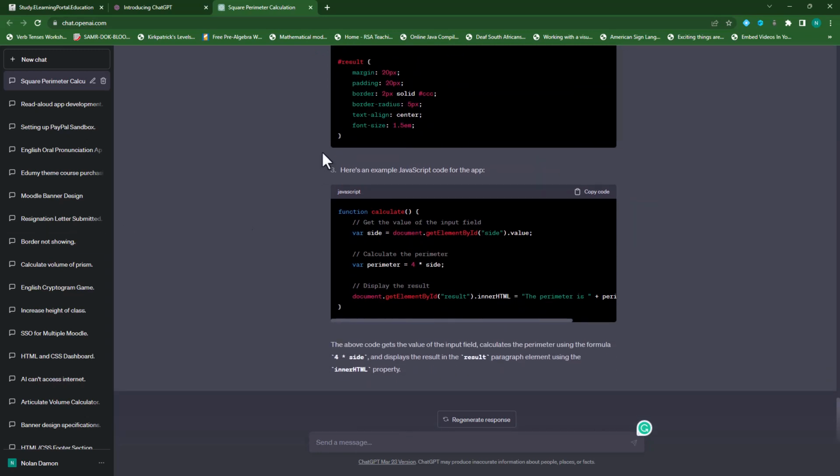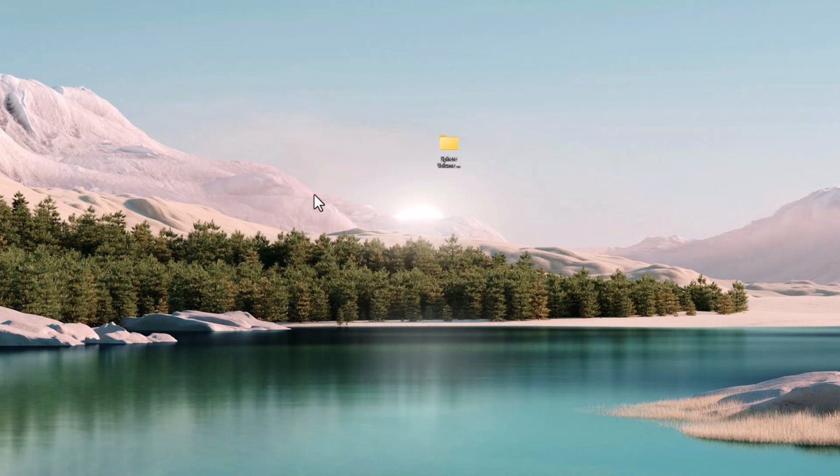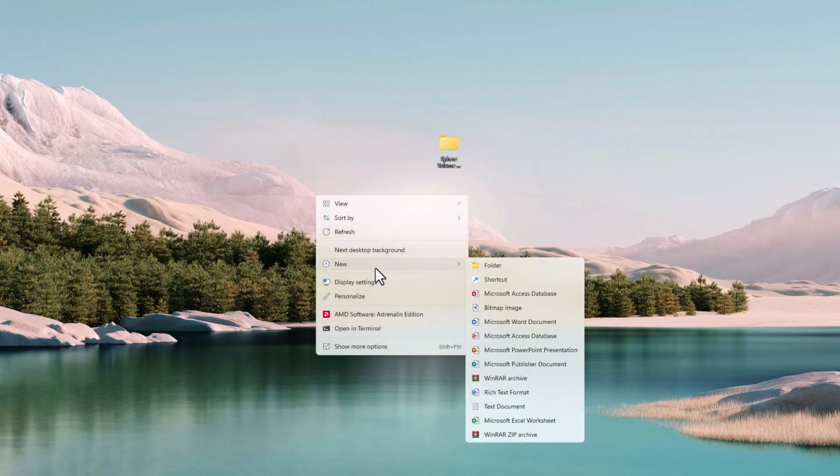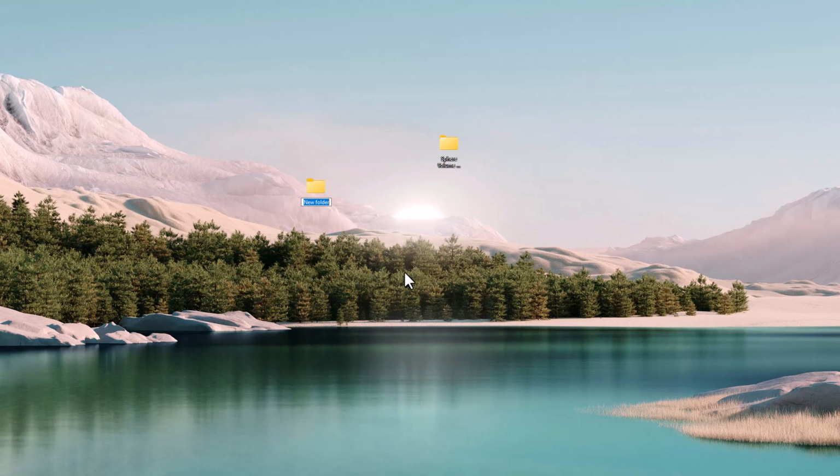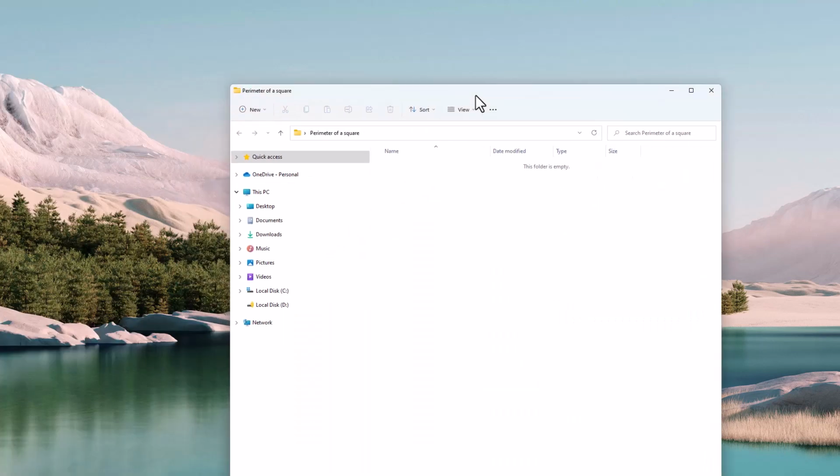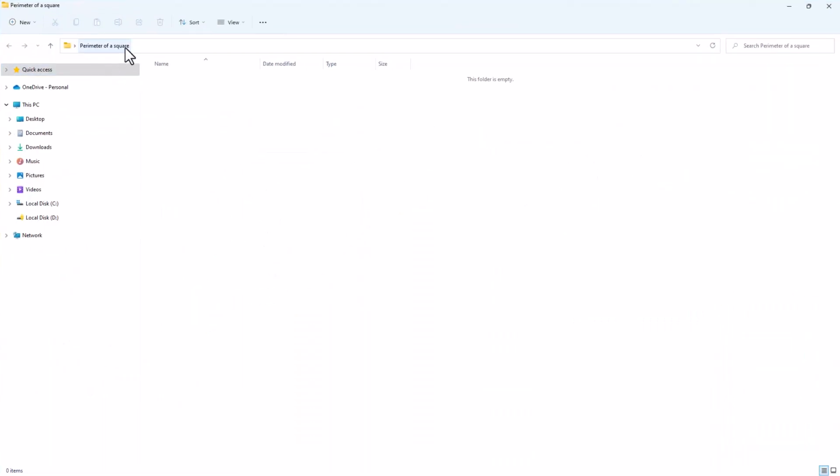Okay, so now let's go to our desktop. Right click on our desktop and create a folder. Okay, so we'll call this folder the perimeter of a square. Okay, press enter on your keyboard. Now double click on this folder here to open it. So there's my folder, perimeter of a square.